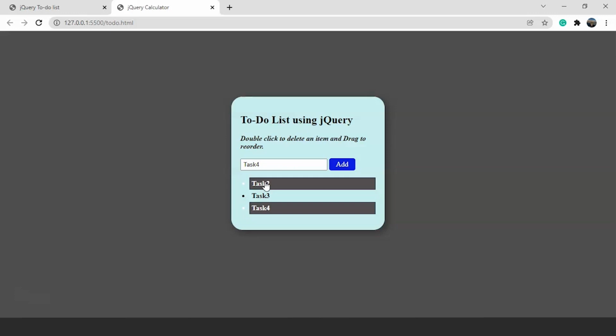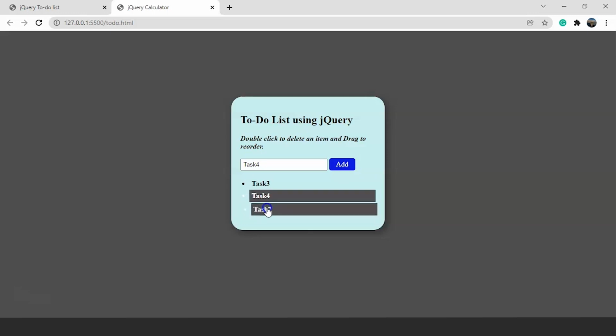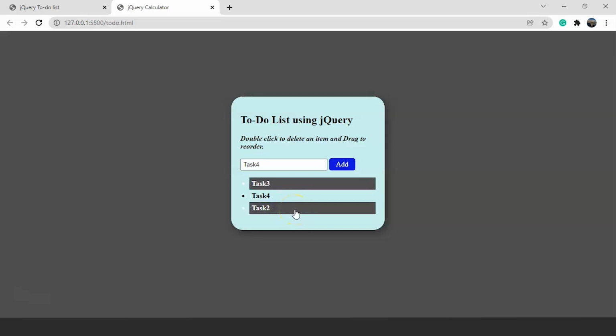Another thing we can do is change the positions of these tasks by ourselves. Try to drag any task from here. You can see we are dragging task 2 in place of task 4. Now we have task 2 at the last and task 4 is present in between. Fine. I hope you guys must have got the task by now.